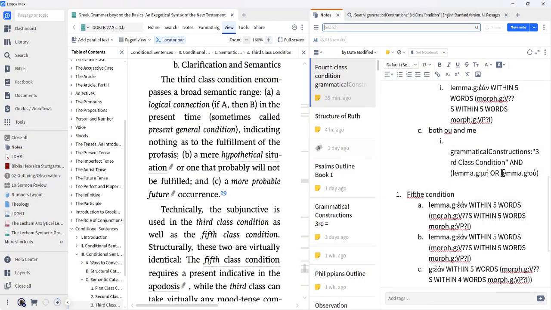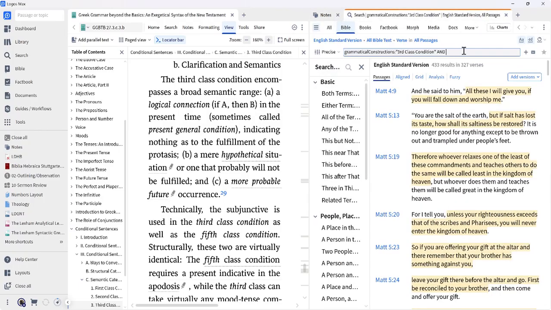Here we are. I want to show you. So here's one that I did. I had already made it, and sometimes it doesn't always populate. Let me see if I can do it exactly how I did. lemma.g colon, and there we are, and we have the ou. So if you want to type in the Greek, that's how you would do it.